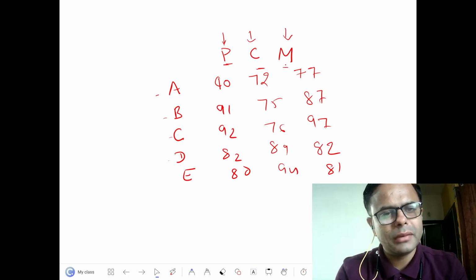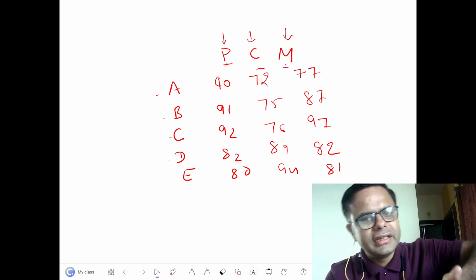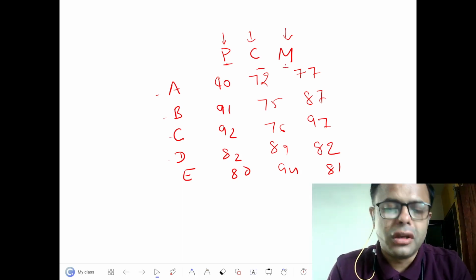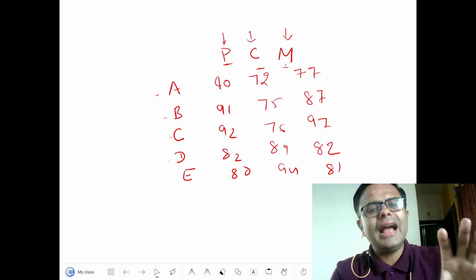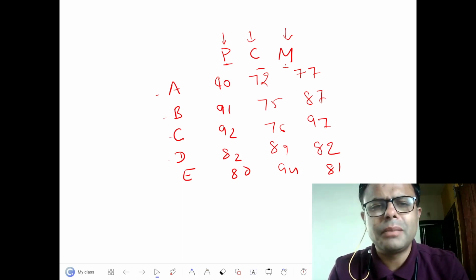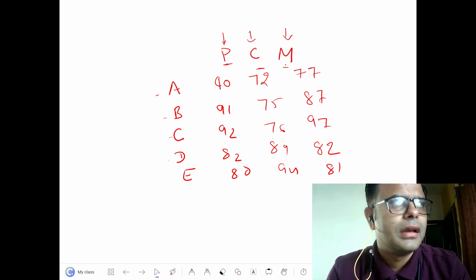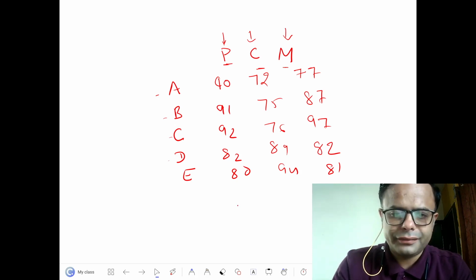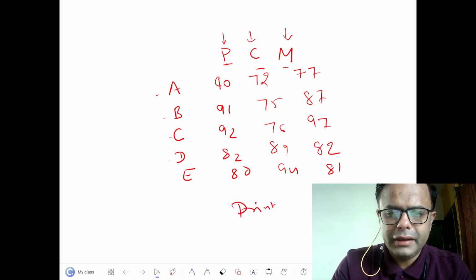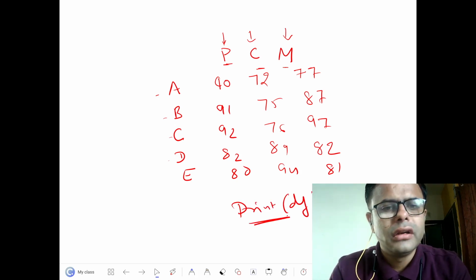एक data frame हम लोगों ने बना लिया, इसमें row indexes हैं A, B, C, D and P, C, M are called column indexes, right? Now I have to access a particular value. मुझे एक particular value को access करना है. See, अगर मैं लिखता हूँ print df, suppose if I write print df, so it will print the whole data frame.